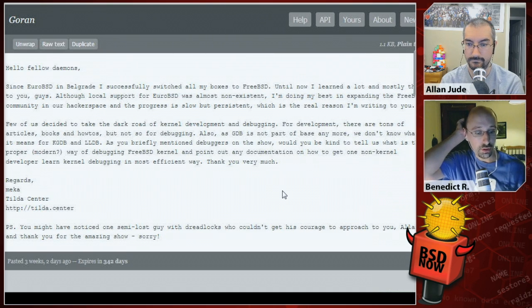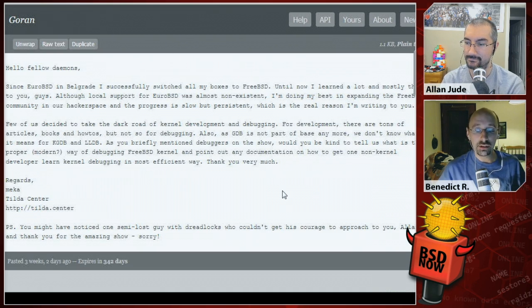Next up is Goran about debuggers. So he writes, "Hello, fellow daemons. Since EuroBSD in Belgrade, I successfully switched all my boxes to FreeBSD." Hey, nice. That's a good outcome of a conference. Good job. "Until now, I learned a lot, and mostly thanks to you guys. Although local support for EuroBSD was almost non-existent, I'm doing my best in expanding the FreeBSD community in our hackerspace, and the progress is slow but persistent, which is the real reason I'm writing to you.